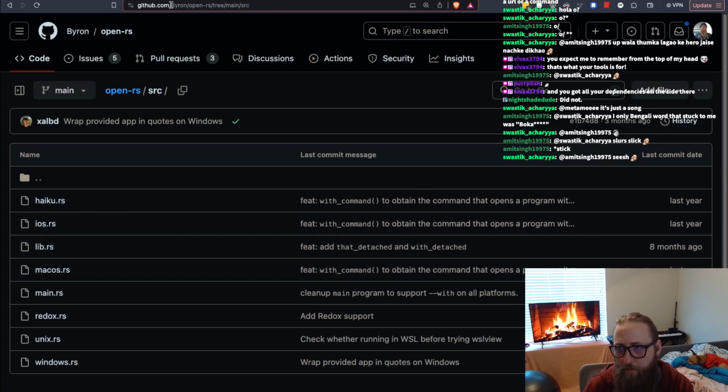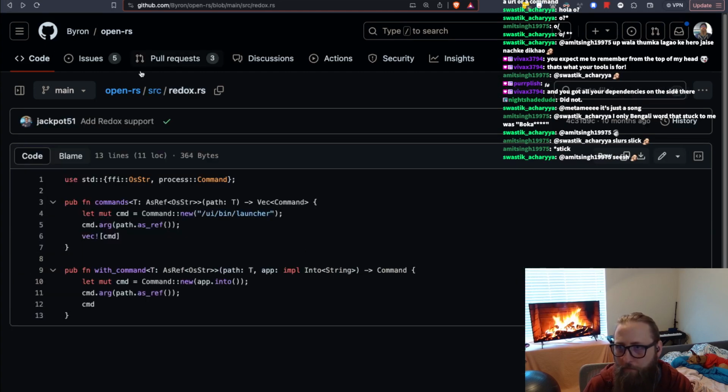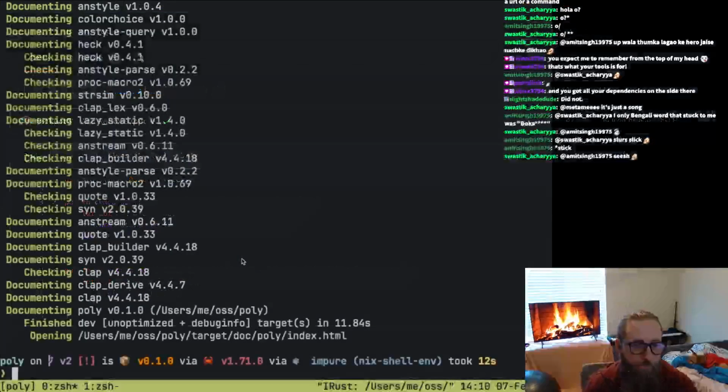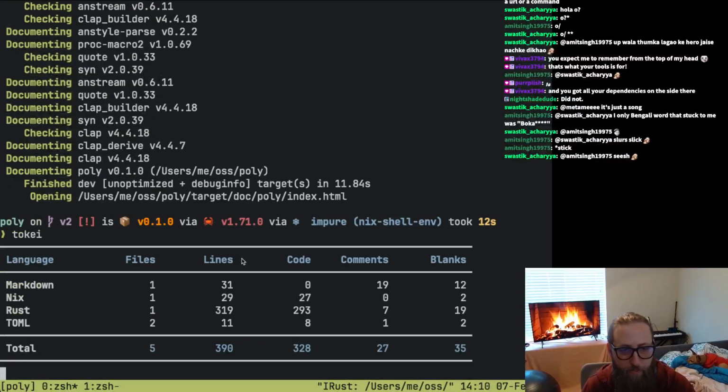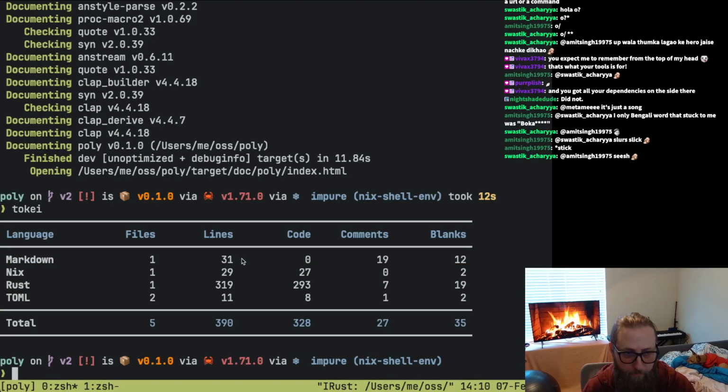We could use Tokei and find out, right? Let's use Tokei real quick. I think I can just use Tokei like so. If I remember right. Let's compare it to Poly real quick. Okay, 319 lines of Rust. Let's go.